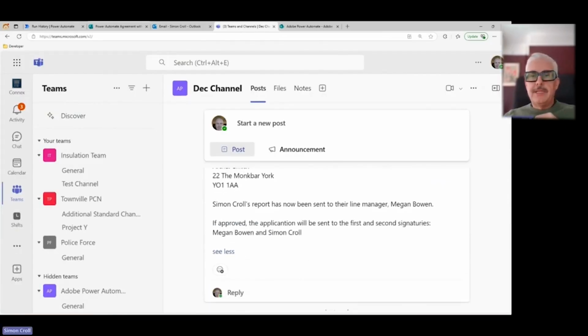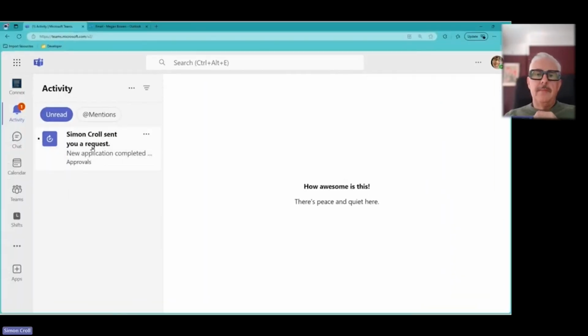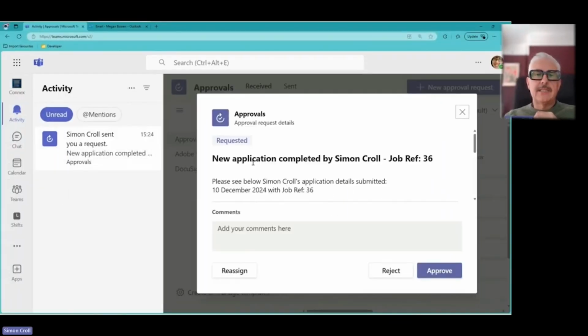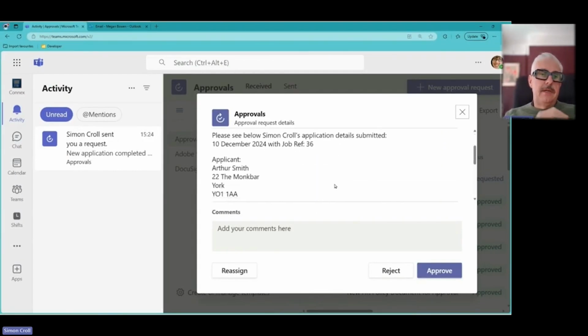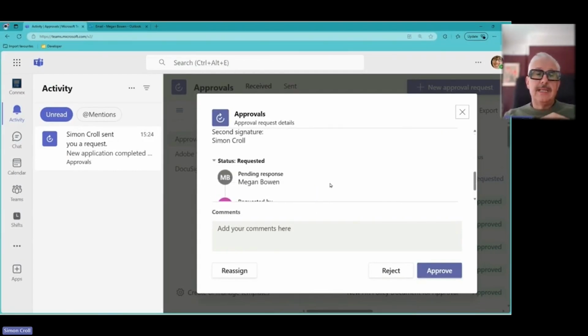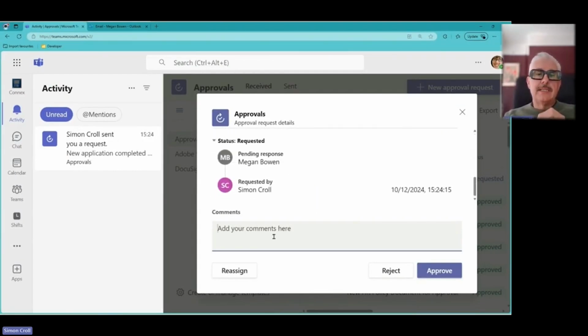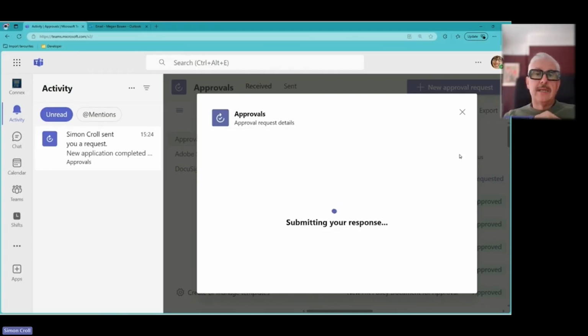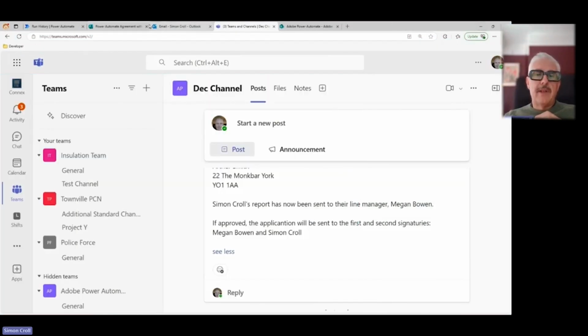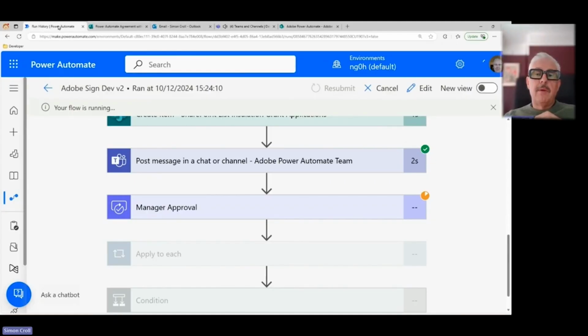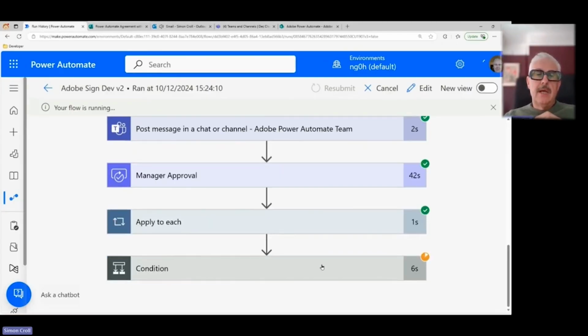If I jump into the manager, so I've jumped in as a different persona here, I can see that in the modern approval service in Teams, I've got a standard activity feed notification to say that I've received a new approvals request. I've approved that. And if I jump back to my flow, I can see that that will pick up in a moment now, and it will complete the rest of the process.